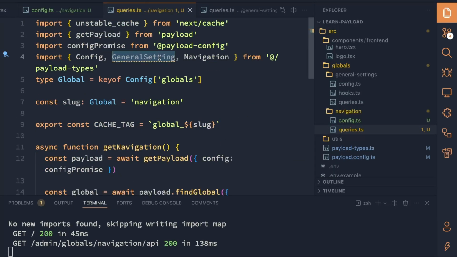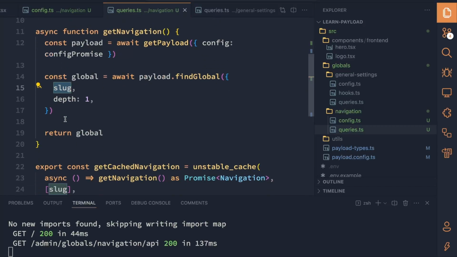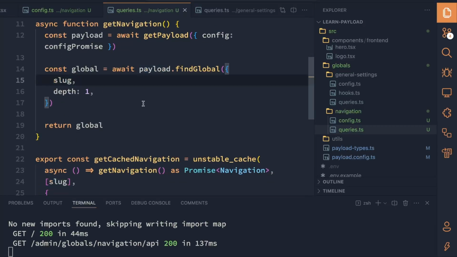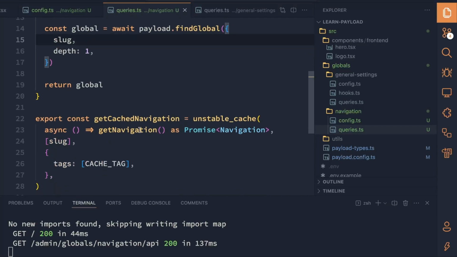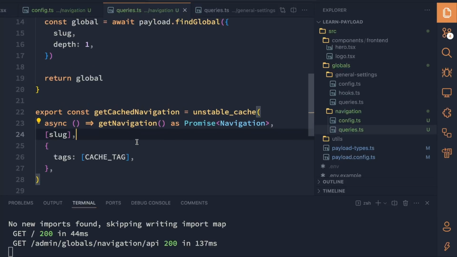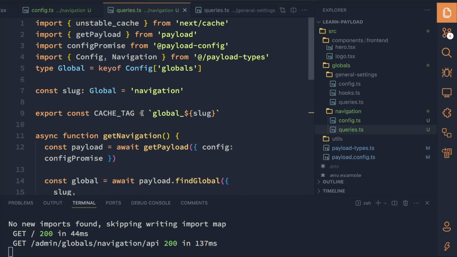Slug. So this is the raw local API query. This is the cached version. If you're just joining us, my previous video, part 3 on global configs, goes into detail on what all this caching and revalidation is all about. So make sure to check that out if you have not seen that yet. So I explain all of that. So we have our cache tag.